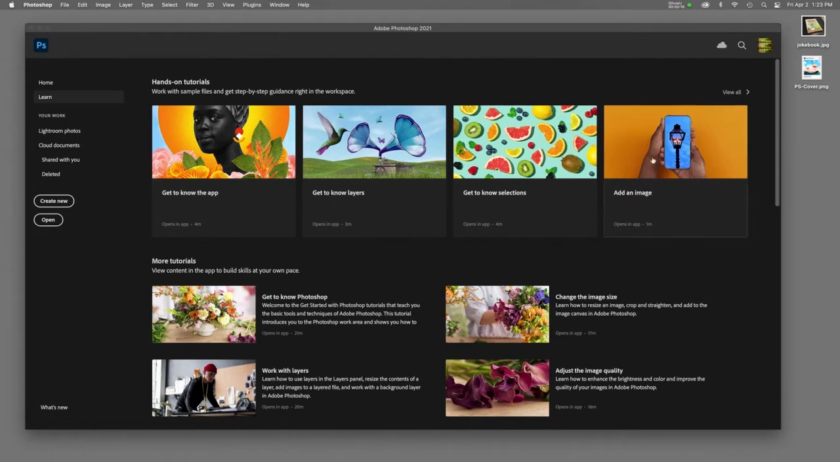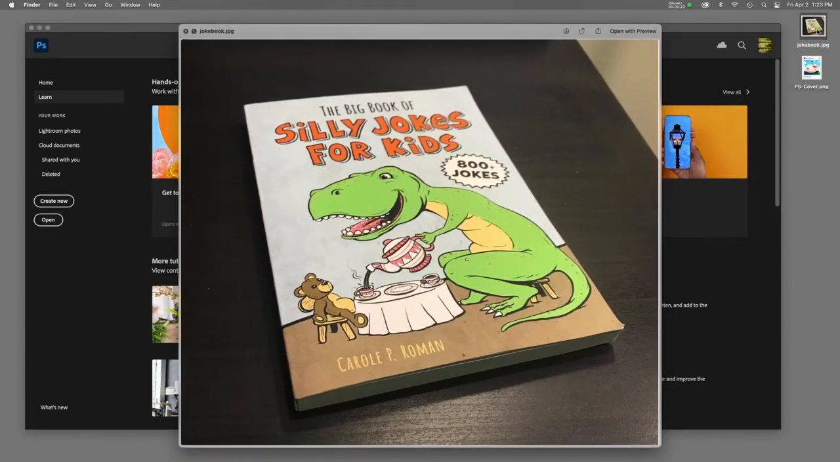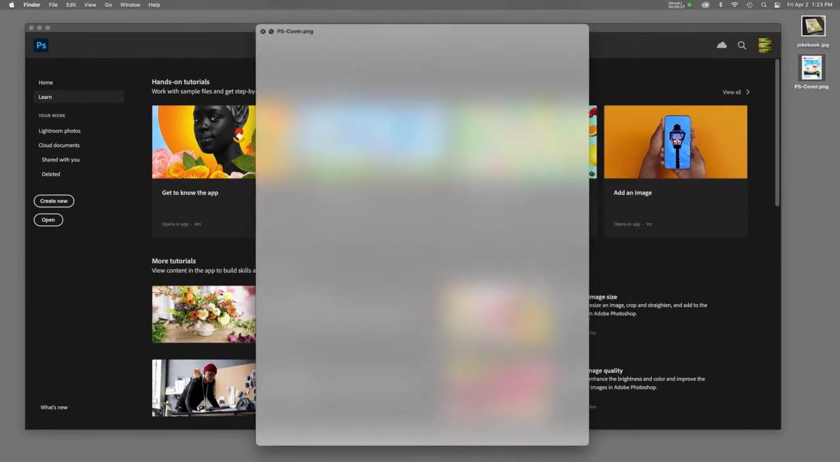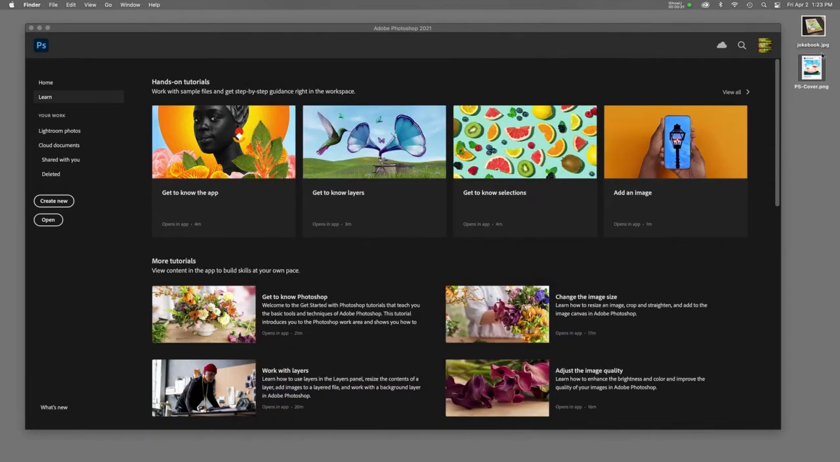replacement image into. So I have this image of a joke book, and I'm going to replace the cover with this image of Photoshop, the 2021 release. So let me open up this in Photoshop.